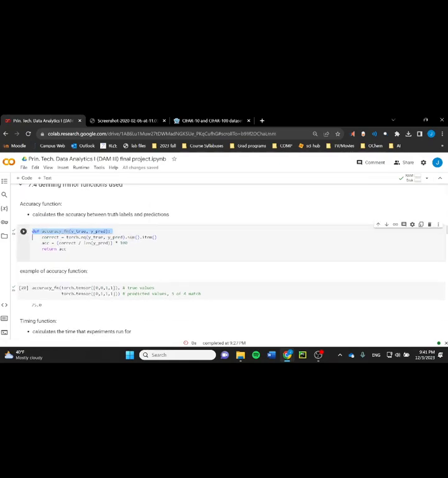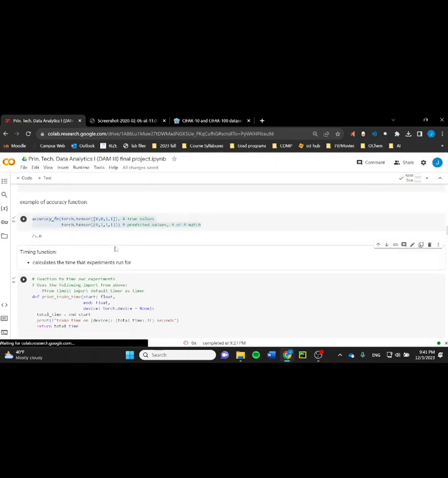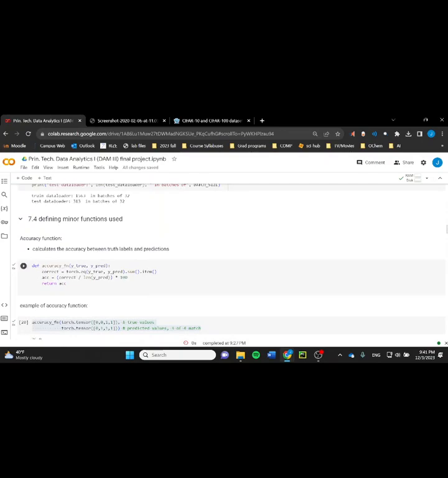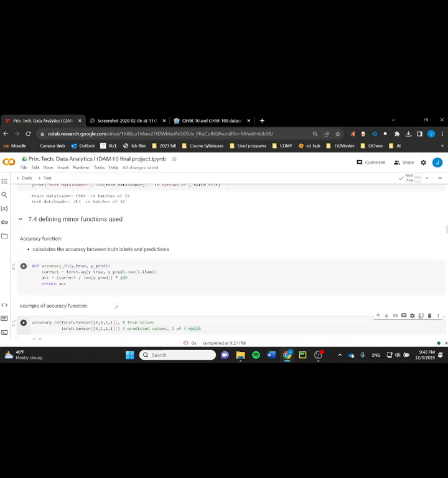Let's define some functions. We've got the accuracy function. It'll return the accuracy as a float, out of 100. And here's an example of the accuracy function. As you can see, it got this 0 right, this one wrong, this one right, this one right, so you have 75. So you give it two tensors, the true values and the predicted values, and it'll give you the accuracy of the entire prediction. So we'll do this for every batch.